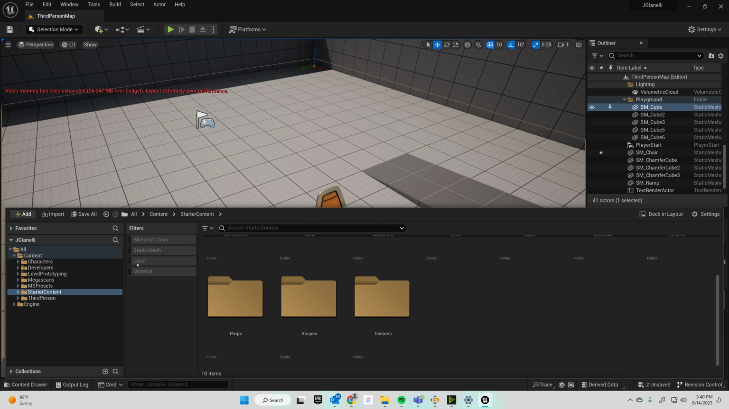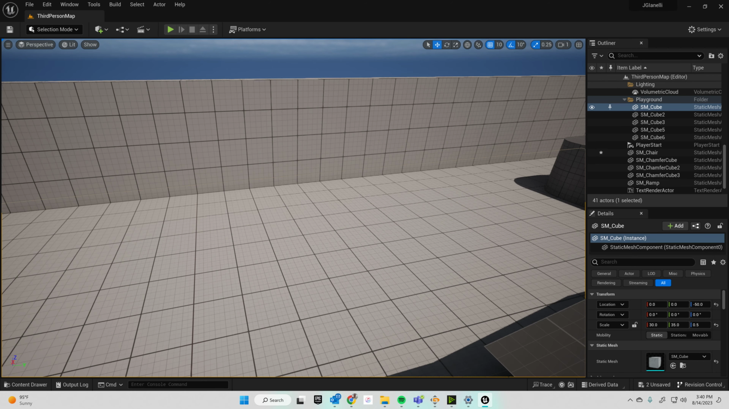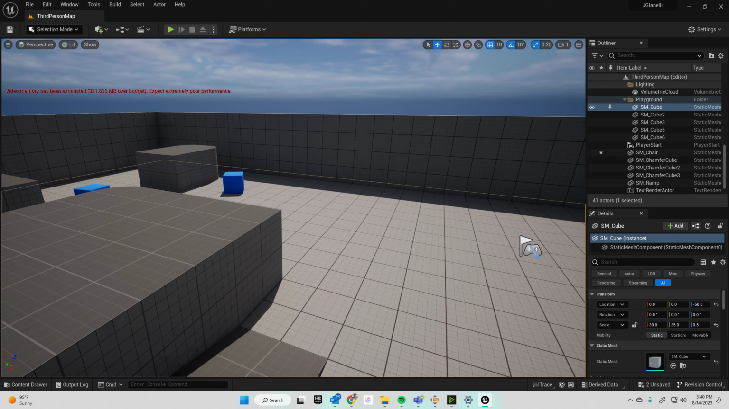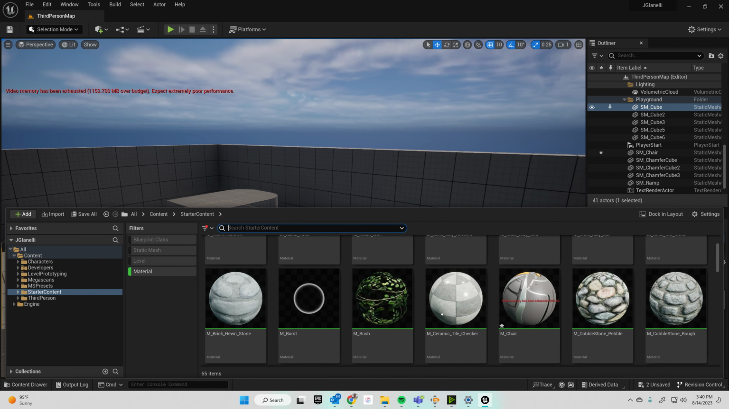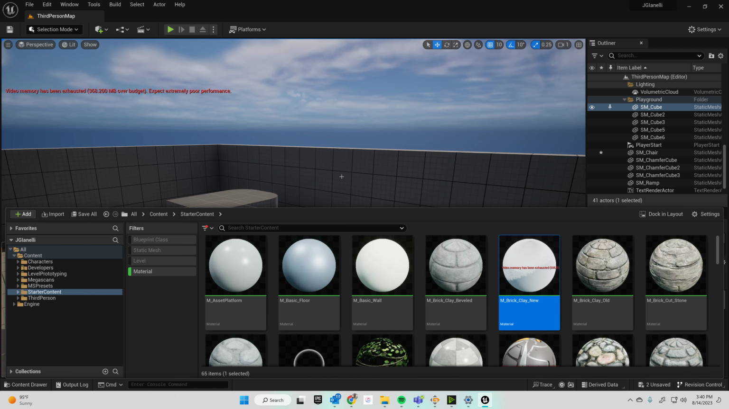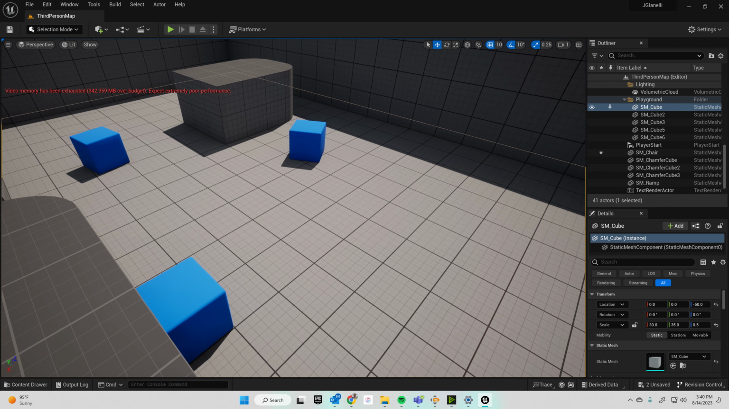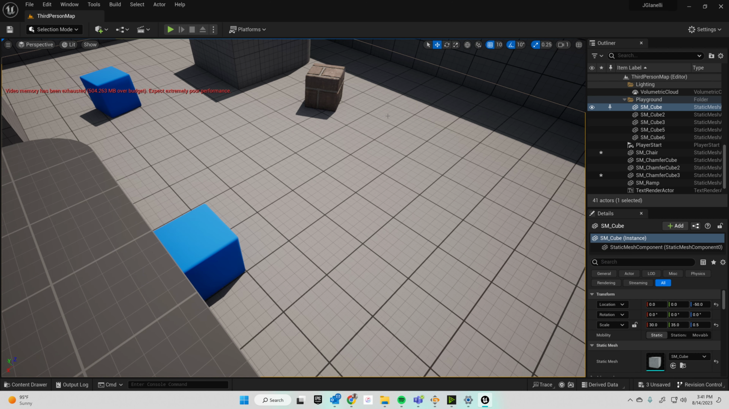And then remember, control bar. You can also choose. So if I'm like, you know what, I want the cube over there to be brick, I can just drag it in there. Man, it's choppy.